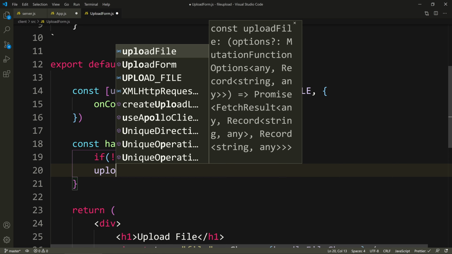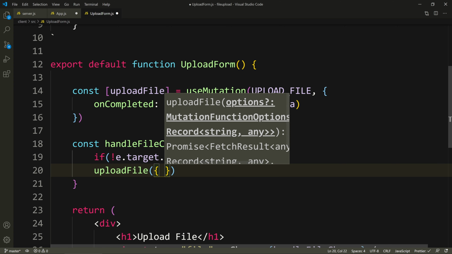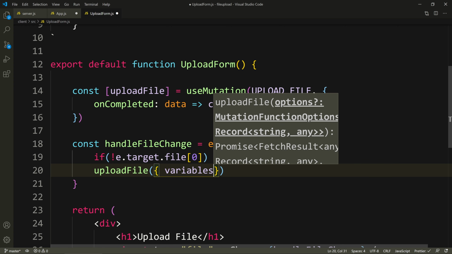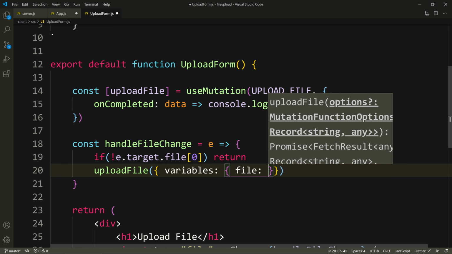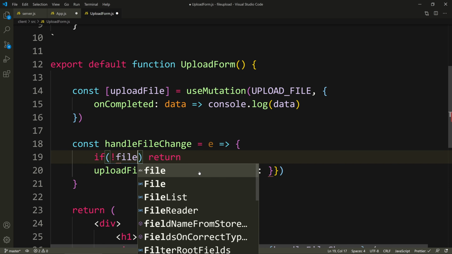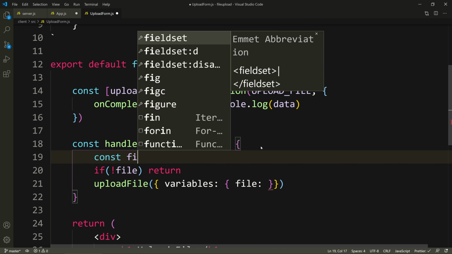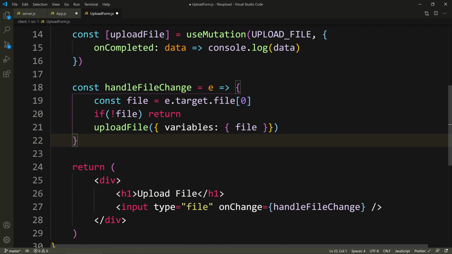Otherwise we'll say uploadFile, and we'll pass it an object with the key of variables, and the variables will be file, and this will be, actually we can bind this to a variable. So cut this and replace it with file, and here we'll say const file equals that first file, and here we can just leave it like that, and that will do the trick.